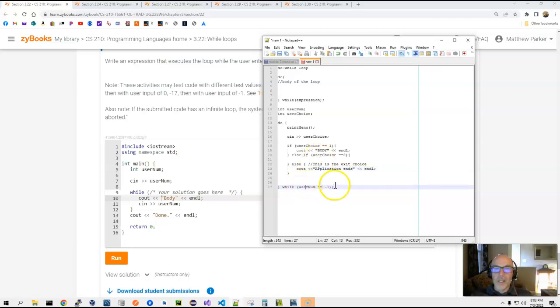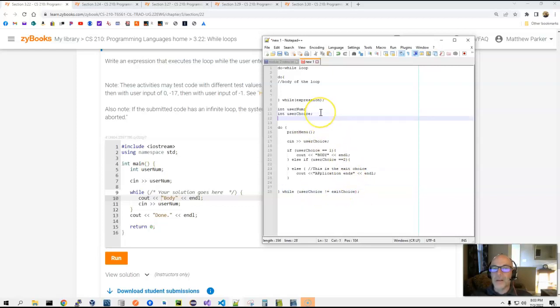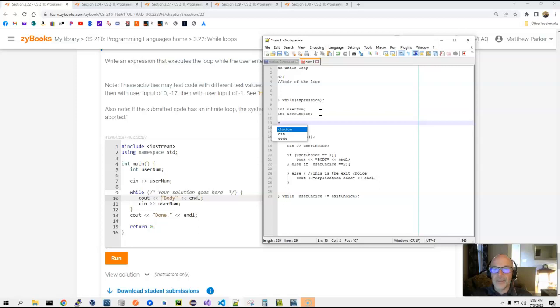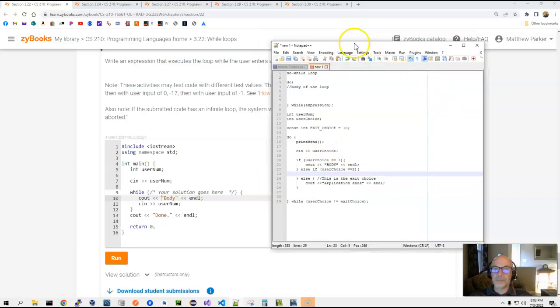Okay. And then I would do something like this: while user choice is not equal to exit choice, whatever it might be. And hopefully it's maybe defined up here as a const. So const int exit choice, and maybe it's equal to 10, whatever it is. And so if it's not equal to 10, we'll print the menu, get the user choice, handle the cases, and again, this would loop repeatedly. Okay, so that's the do while loop.